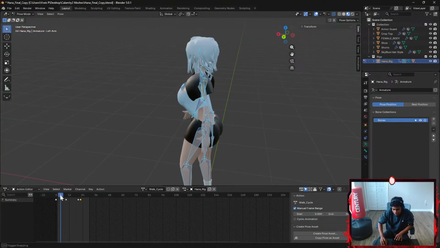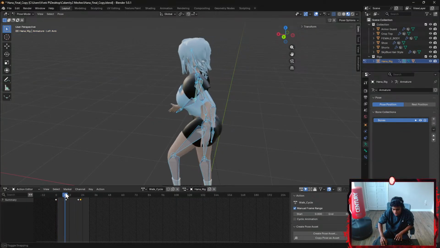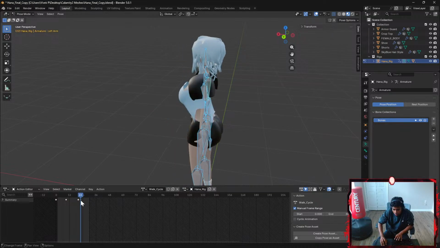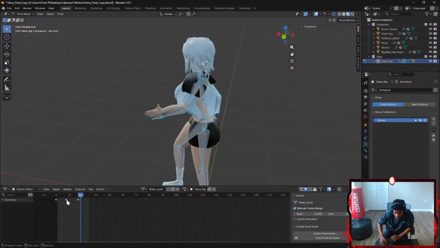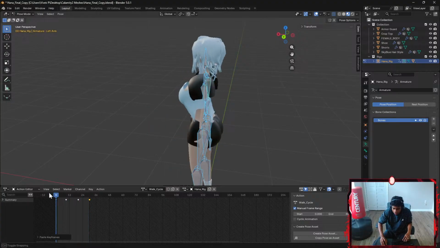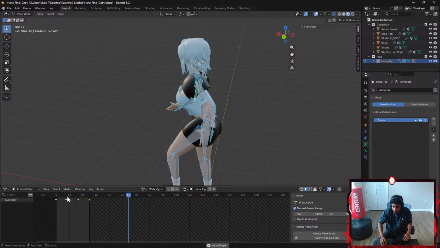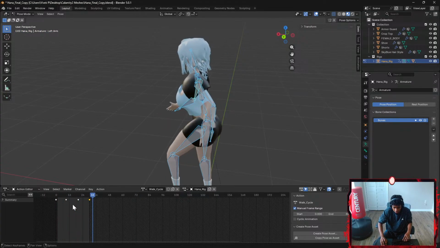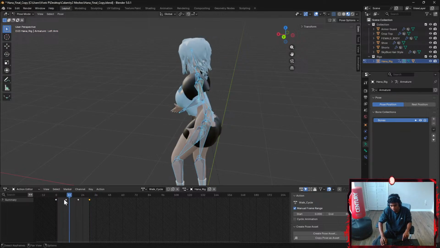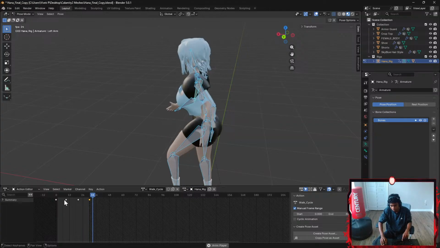One, two, one, and two. I think I see. I'm gonna right click and delete this keyframe. Let's delete keyframe. I'm gonna go with Control C, and then paste it here. Control V. One and a two and a three. One, two, three, four. One, two, three.